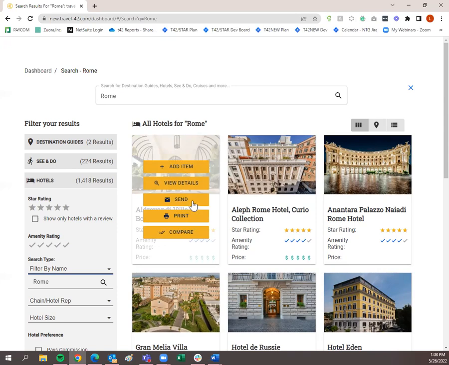So let's see, I'm going to go ahead and click view details, but I do want to make note that if you know you want to send this hotel to your client or you want to print it for your client, you just have to click one of these buttons. If you know of the specific hotel you want to send or print, this is the quickest way to get it to them. Hover over that hotel and hit send or print. That will send all of the hotel description to them.